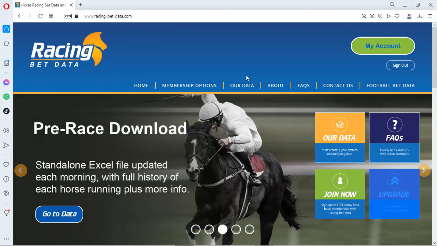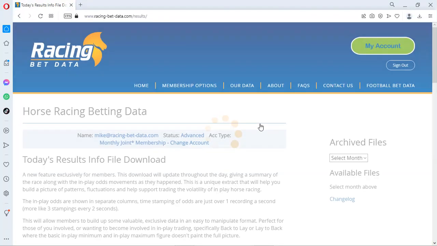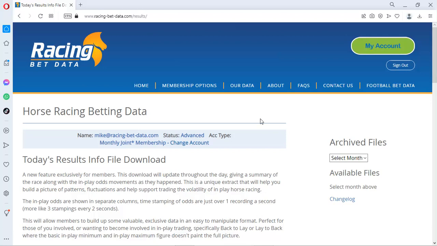This file can be located within the R data section of the website, the engine room really where all the data is, and it's the third option down. We can click on that and open up the landing page. You can see I'm already signed in, my account status etc. is on the top there, so I'm already in as an advanced member.